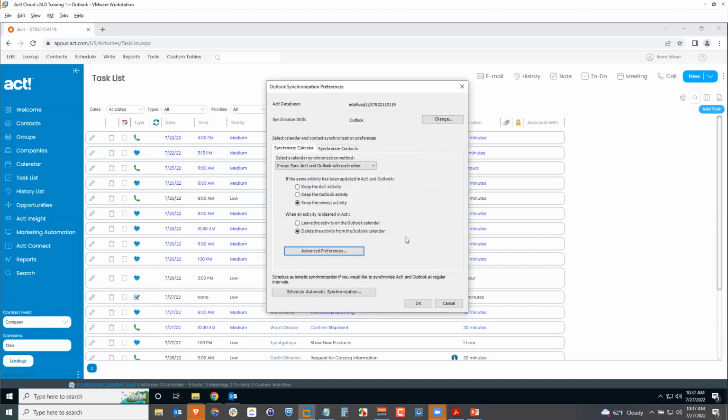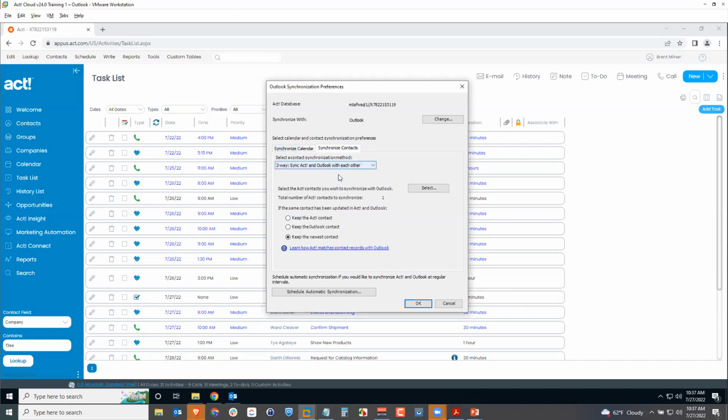Okay, I'll click OK. And before I click OK at the bottom, I'm going to switch over to my contacts area. So right now I've decided how I'm going to synchronize my calendars, but now how will I synchronize my contacts? And this first option is the same. You can either do not synchronize, or you can do one-way Act to Outlook, one-way Outlook to Act, or two-way syncing Act and Outlook with each other. And I'm going to choose that third option.